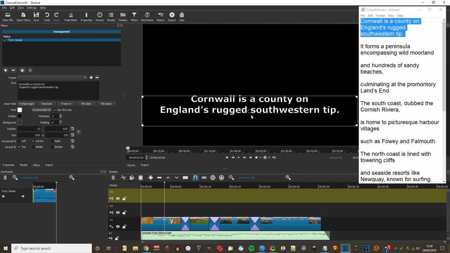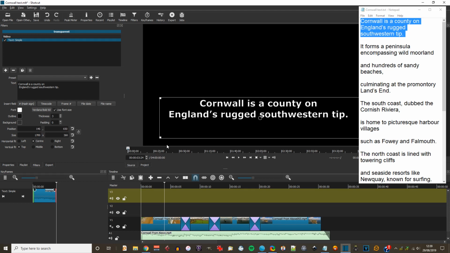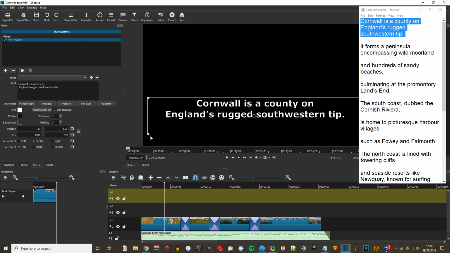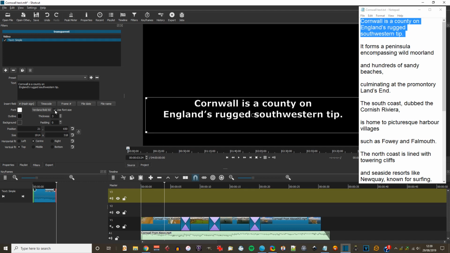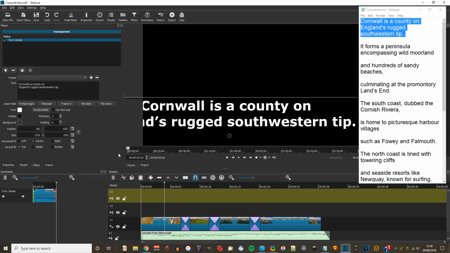You can position the text any way you like by clicking and moving the middle button. And you can change the size of the boundary box. I'm going to click off Use Font Size, and you can see that the text resizes as you drag.